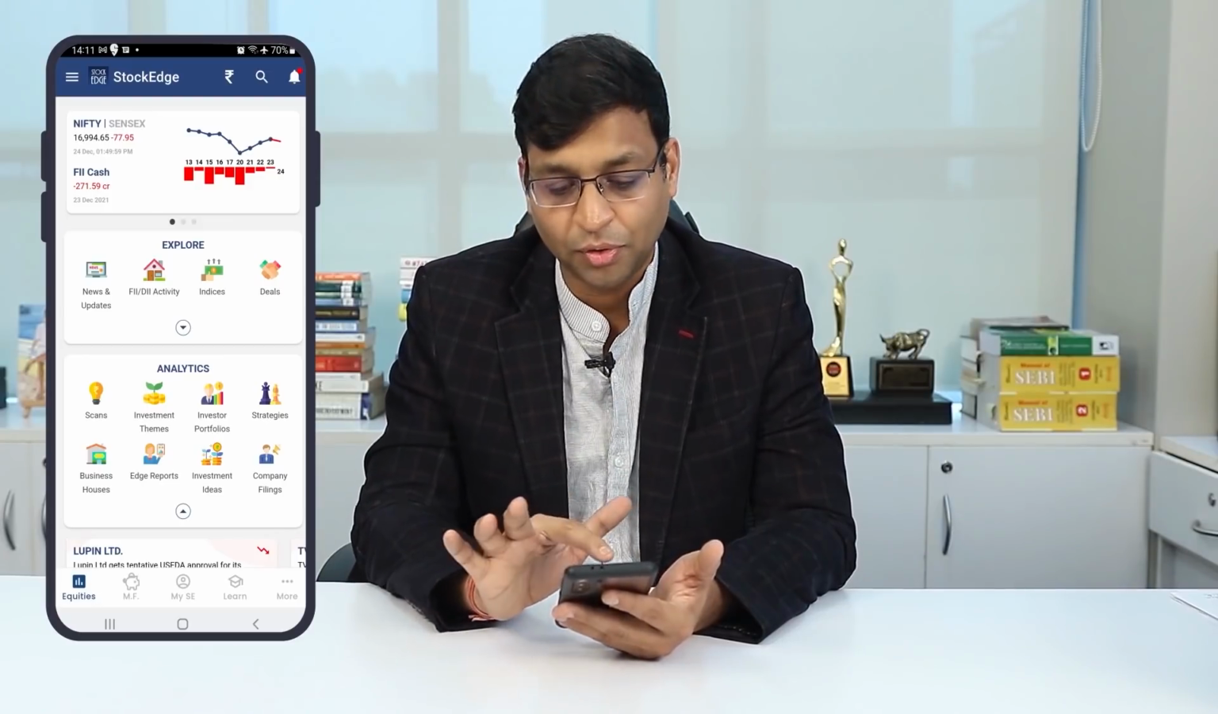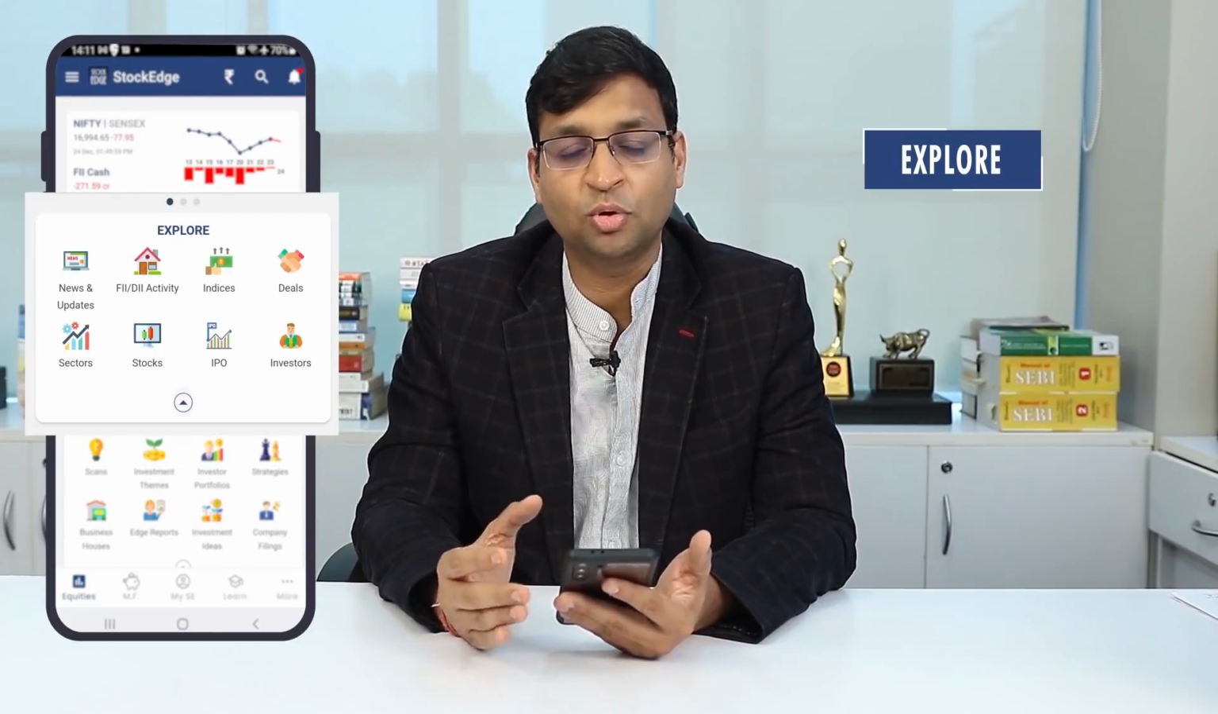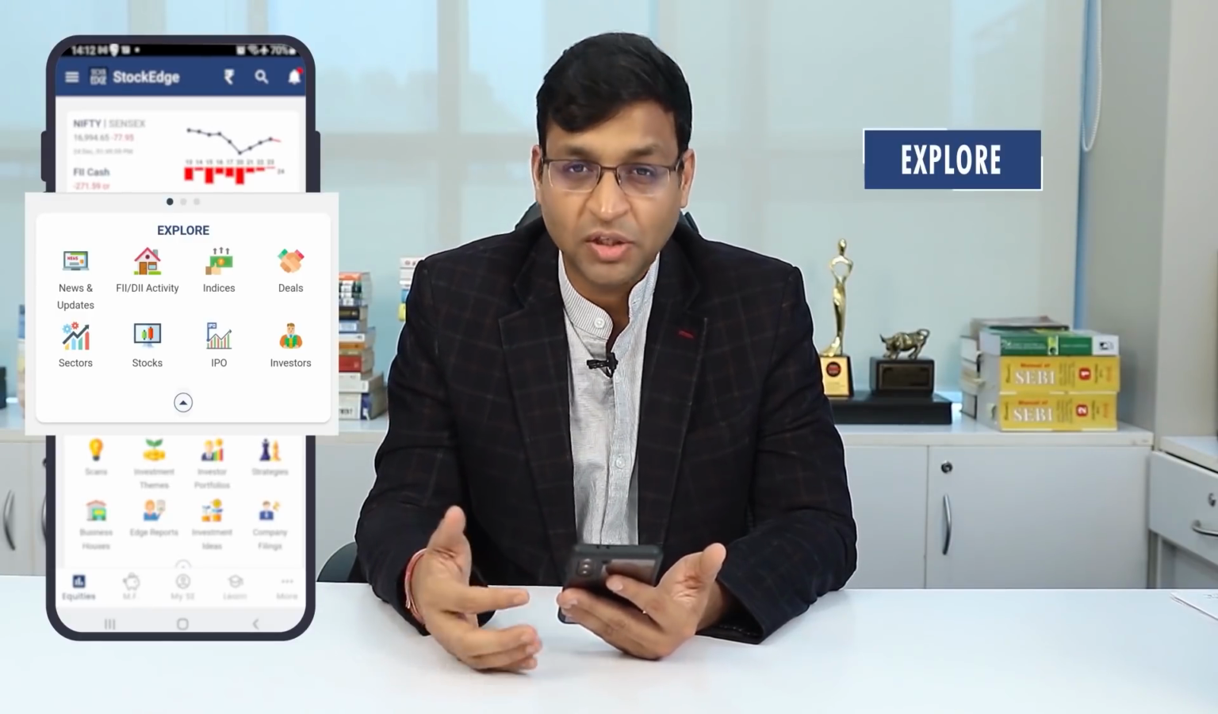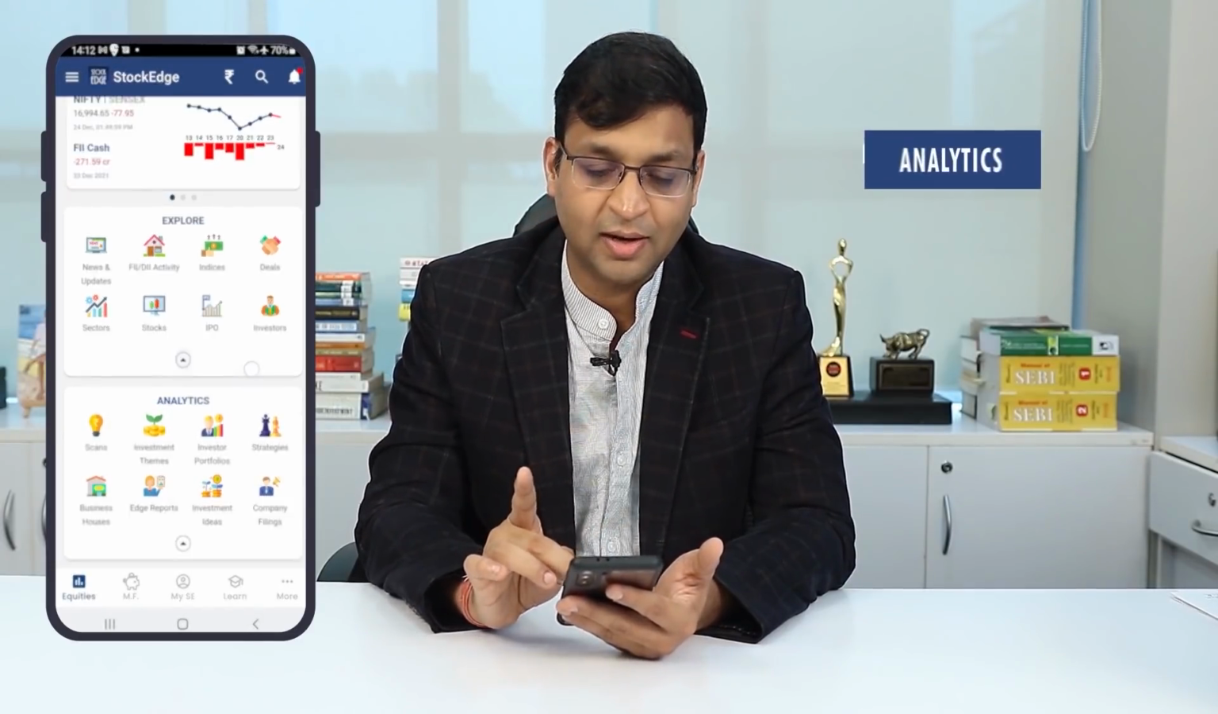Apart from this, I want you to go through the explore section. It has so many data points to make a view on the market and to track the stocks and identify the stocks which have potential to give you return, which is possible through both explore and analytics sections.